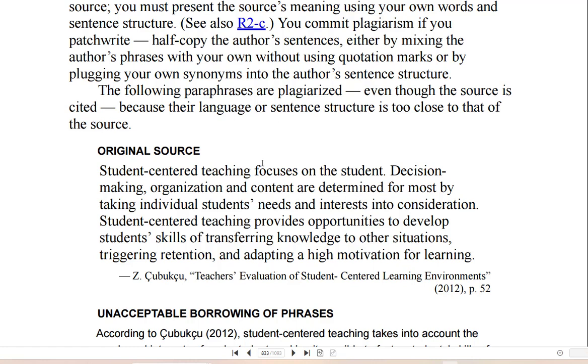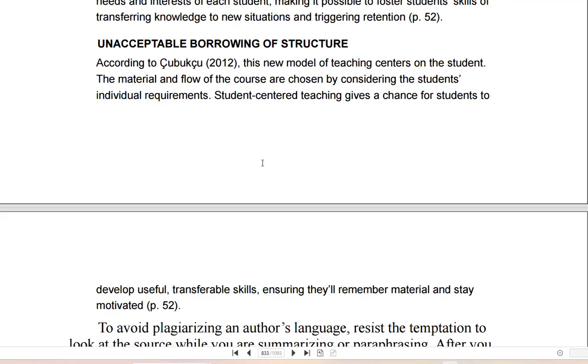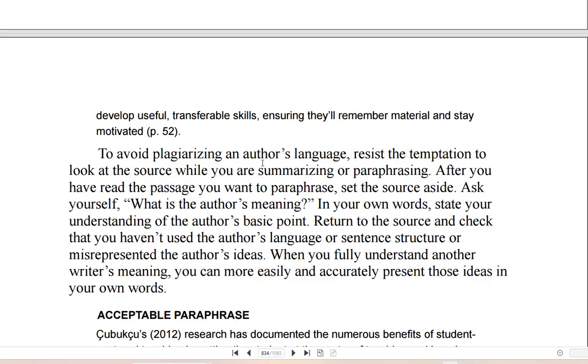So you can use Quillbot to rephrase your sentences so that your sentences are not so close to that of the author. You can also use ChatGPT to rephrase your sentences so it's not so close to the author. To avoid plagiarizing an author's language, resist the temptation to look at the source while you are summarizing or paraphrasing. After you read the passage you want to paraphrase, set the source aside.